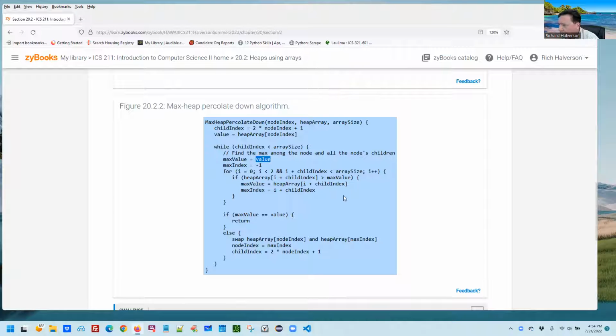Let's see. This resets the value of the... This is the max value. Let me see this from here.